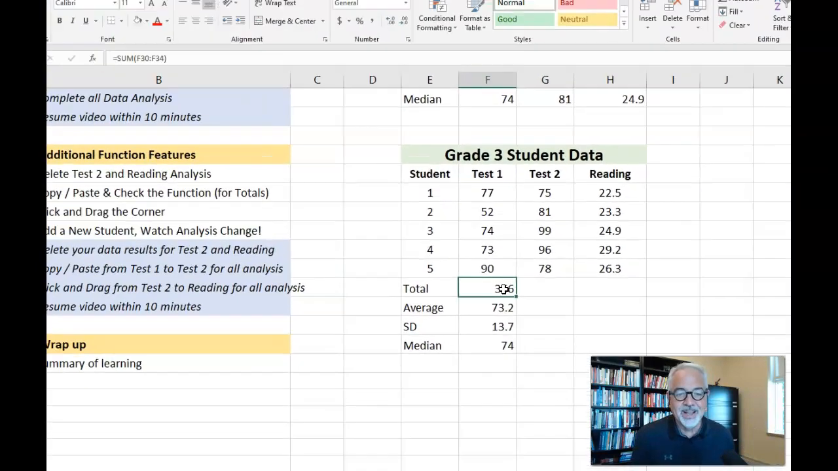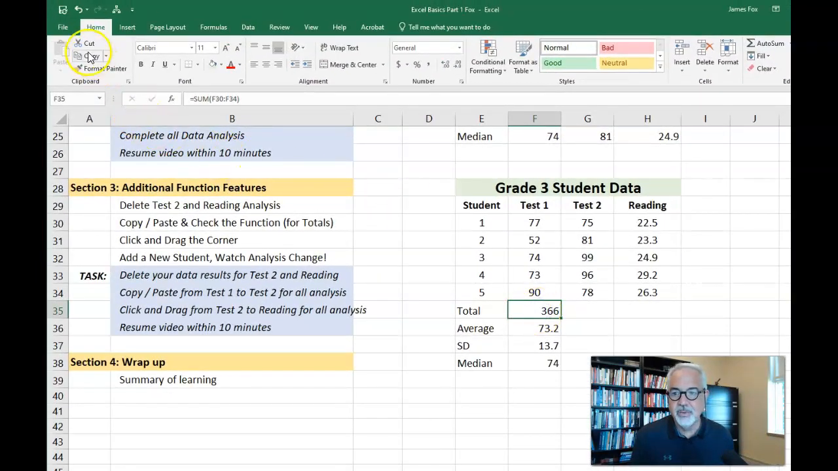Anyhow, we're going to click here and we're going to copy, and we're going to click in the next cell and we're going to paste. Excel is really smart in that it knows that you're copying very similar type of data. So this one is sum of F30 to F34. This one is the sum of G30 to G34. As long as we're here, we might as well go ahead and put in the next one.